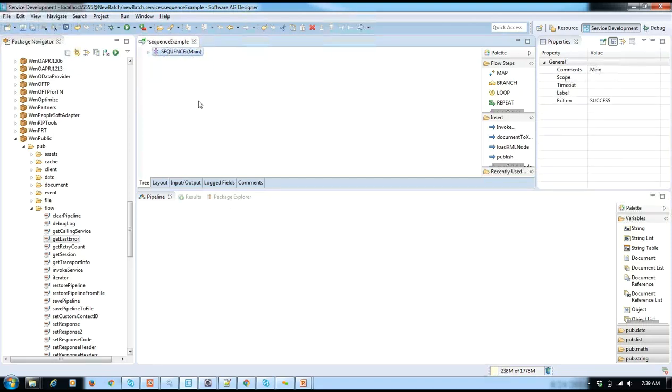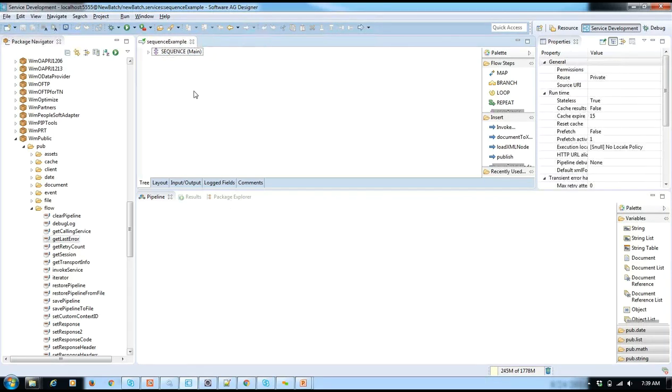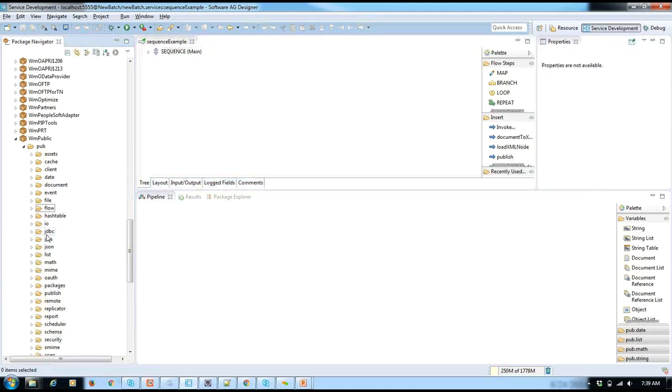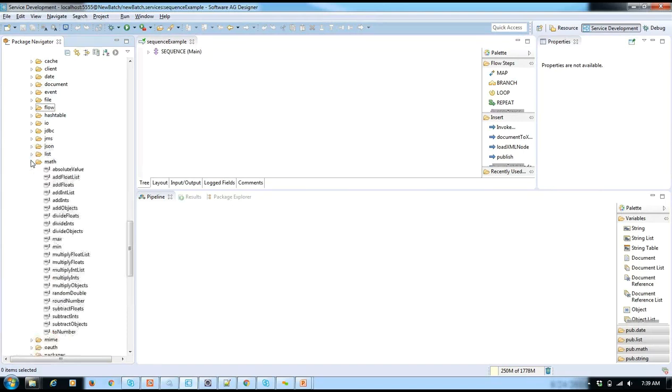Okay, I have nothing in my try and catch. I will take one service. Throwing an exception from the mathematical operations will be easy because we know what values we have to pass. Let me go to math, say, add ints.